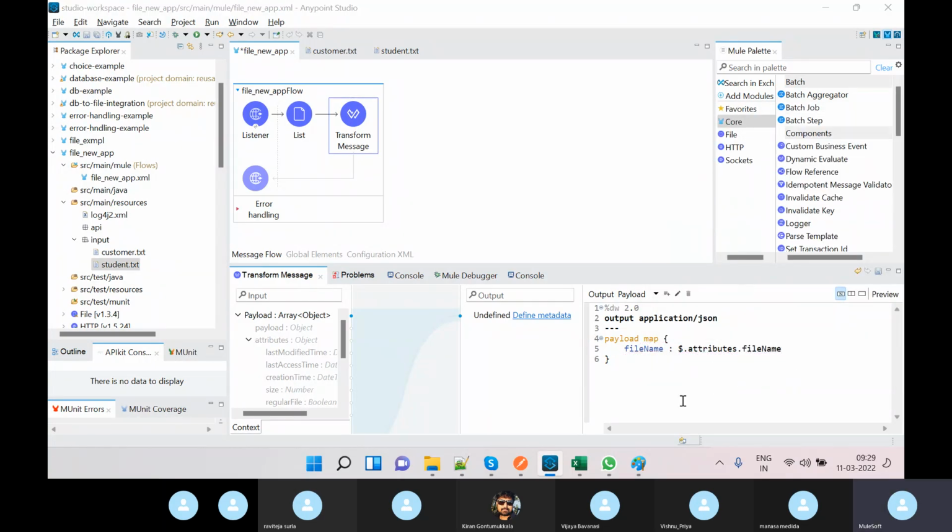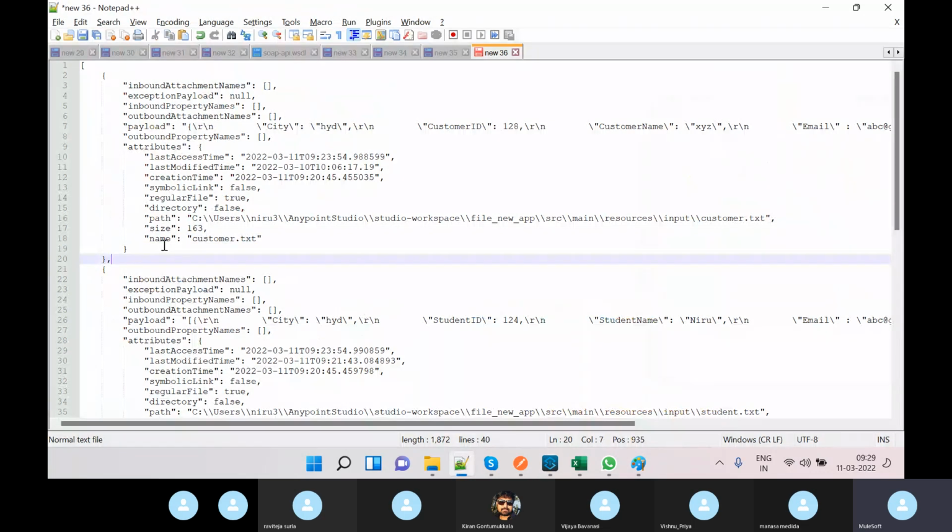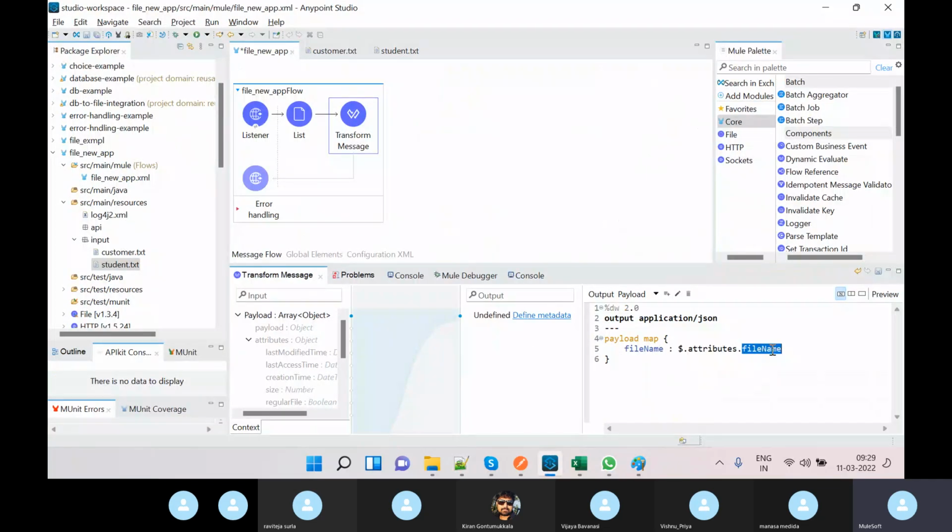It is showing name only here, so let's see, I'll give the name only. Anything is fine, you can give name or file name. Let's see, I'll give file name as of now. If it is not working, then I'll give name here. File name I'm printing, and content or data, anything is fine, right?